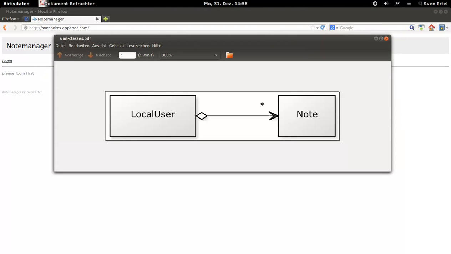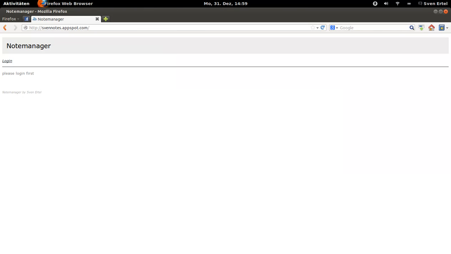I manage users, and every user can have one or more nodes. He can create, edit and delete them for himself. So my web application looks like this. This is the front page, and if the user logs in, usually the user account appears, but I'm already logged in, so there is no prompt for this. As you can see, I have no nodes created yet.